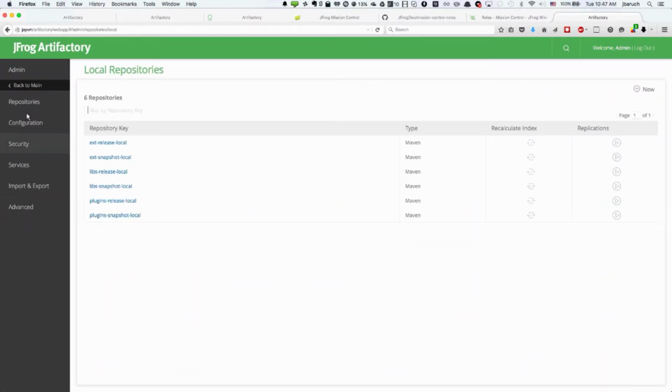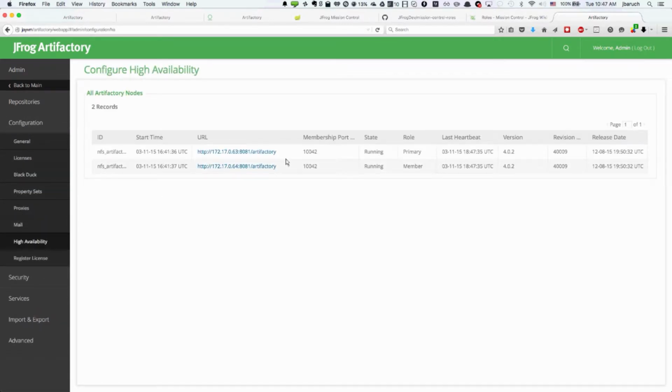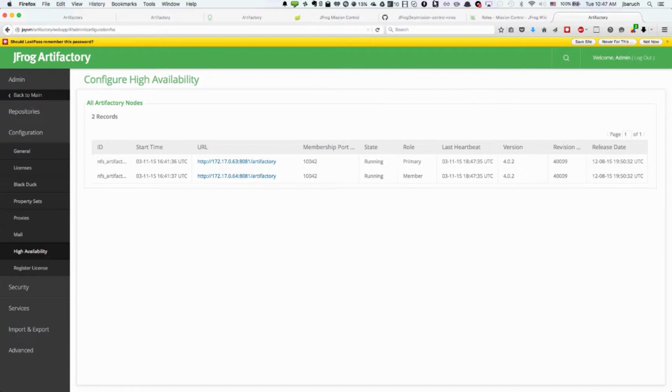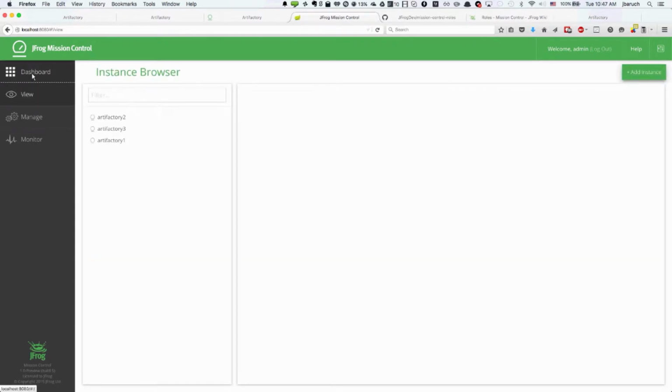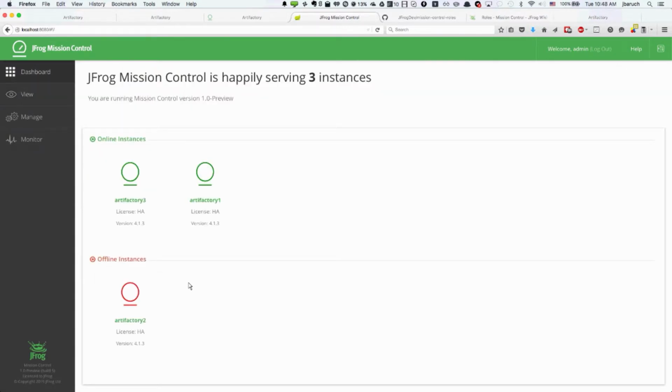Here we can see that we are talking about HA with two instances, and I'm going to take this URL and connect it to our Mission Control. Here we have our Mission Control, and by the way, on the dashboard Artifactory 2 went down, and as you can see now, it's offline. Let's bring it up.